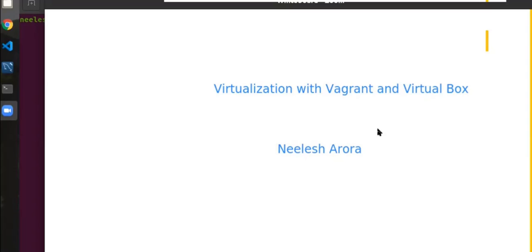So virtualization can be done in various ways. Few of them are using Vagrant, VirtualBox, Hyper-V, Docker, and many other softwares. There are many other softwares which are used to attain virtualization. So today we'll be learning about Vagrant. So Vagrant is a tool, an open source tool which helps you to create virtual machines.